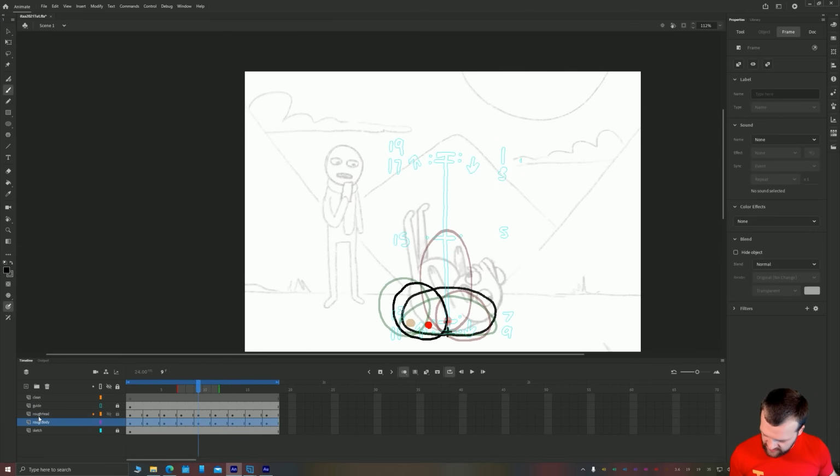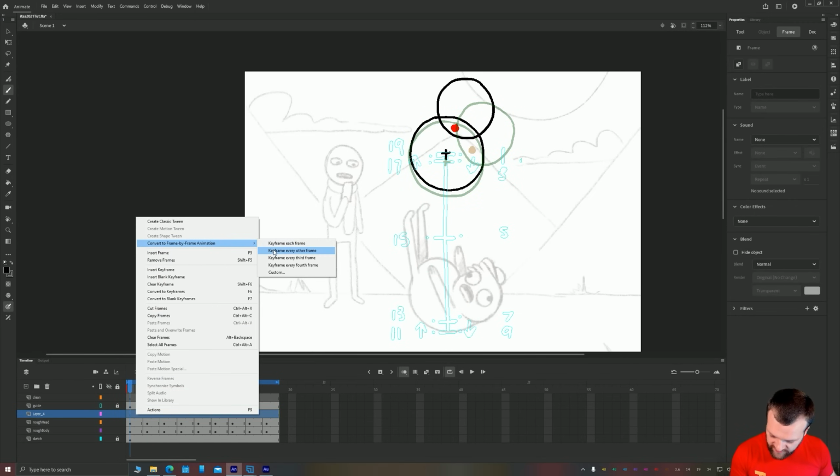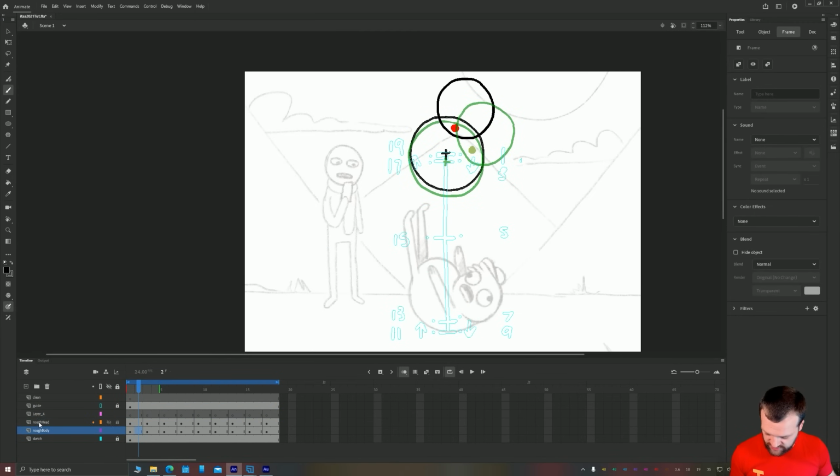Okay, so we're going to add a new layer on top. We're going to select all of these layers, right-click, convert to frame by frame, keyframe every other frame, and now we've got a duplicate but empty. We're going to go to rough, and we'll call this rough limbs.